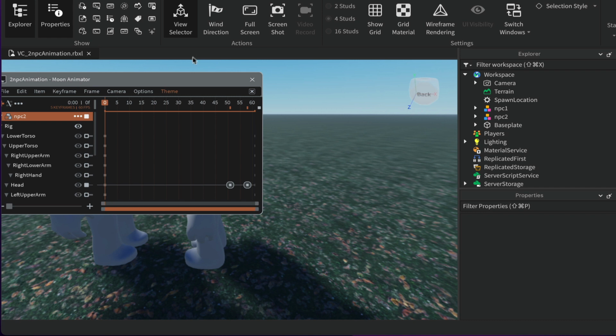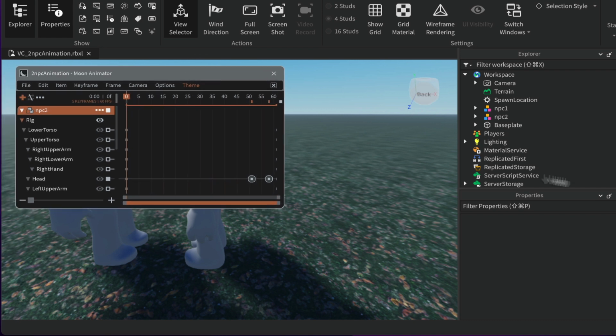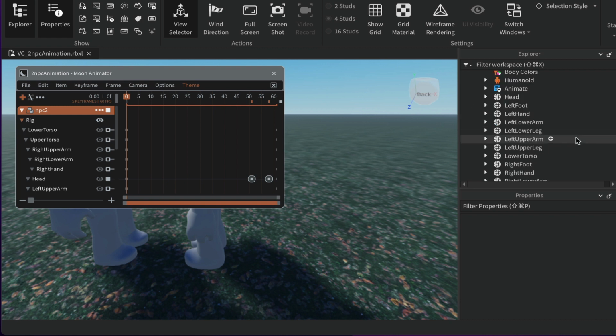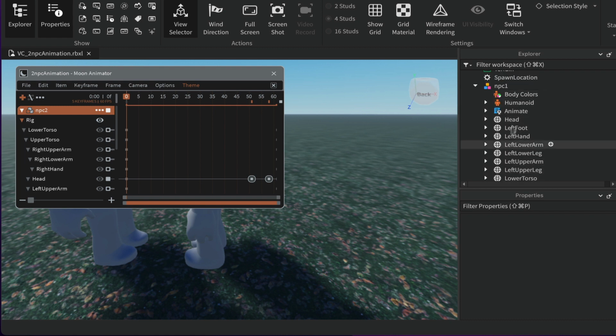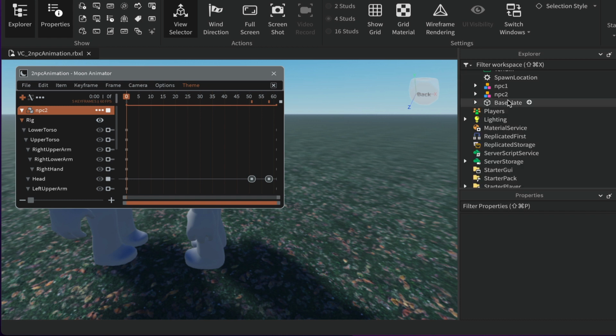And I'll just drop this down so that we can see everything. Alright, if we expand NPC 1 and 2, which will be exactly the same, you'll see it's only got this Animate folder in here. It doesn't have any animations. So now what we're going to do is export these animations we've created into both of our NPCs.